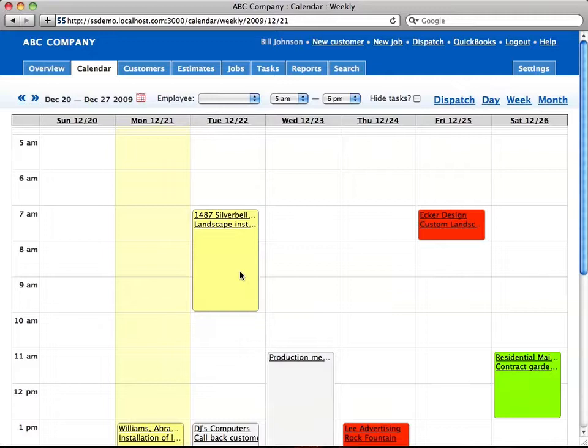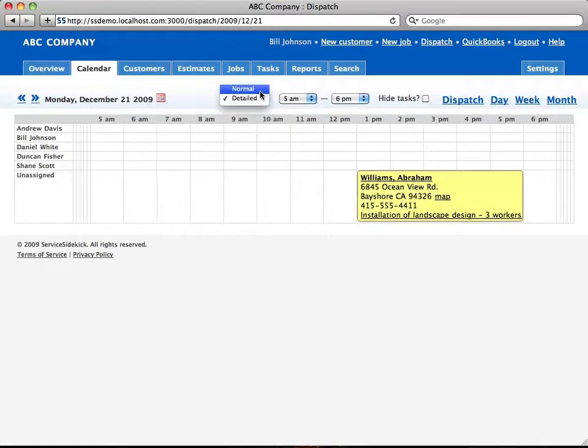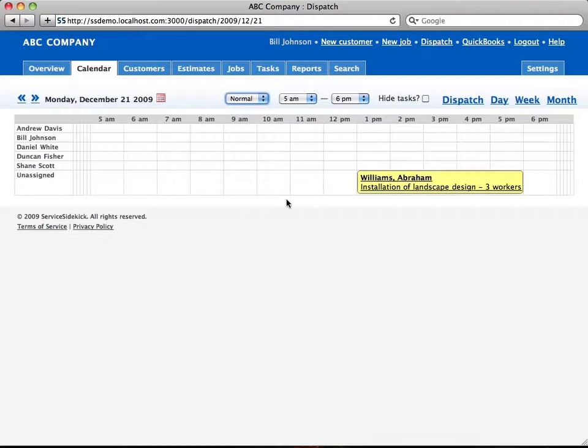There's one other way to view the calendar, which is this dispatch screen. And it's a different look at the calendar. This dispatch screen is shown for a day, and you can choose the day here, and you can also choose hours here, and you can select if you want detailed or normal. Detailed just shows more data about the jobs or tasks rather than just a brief summary like this here.